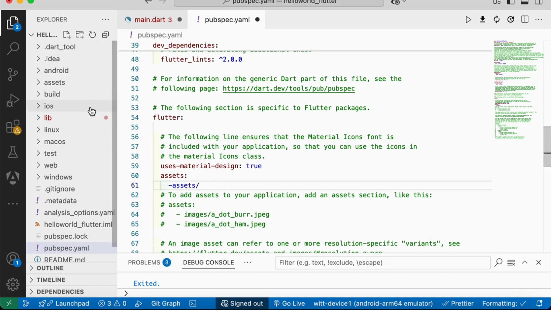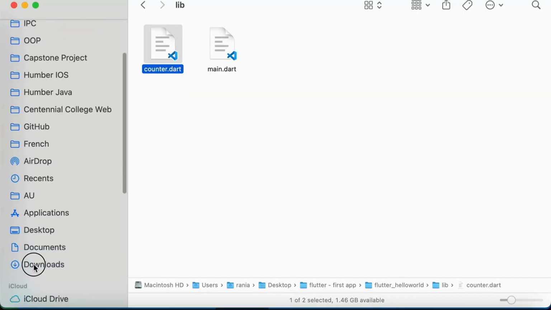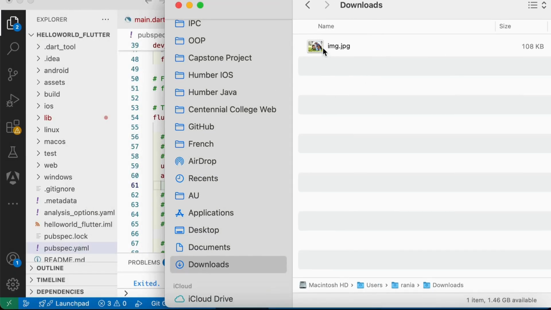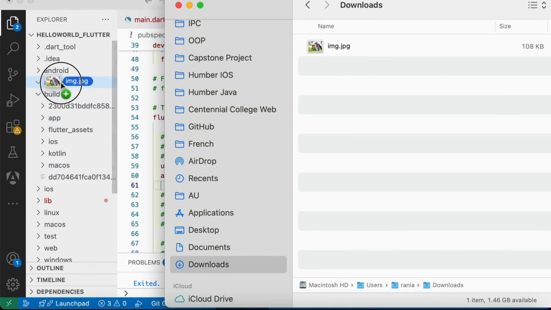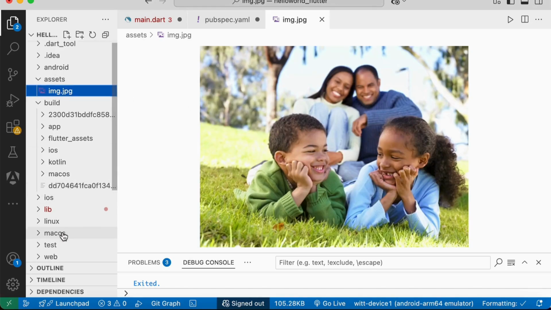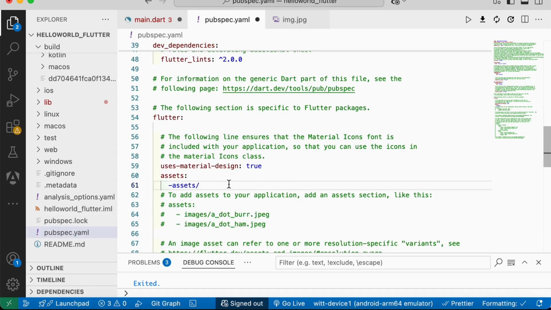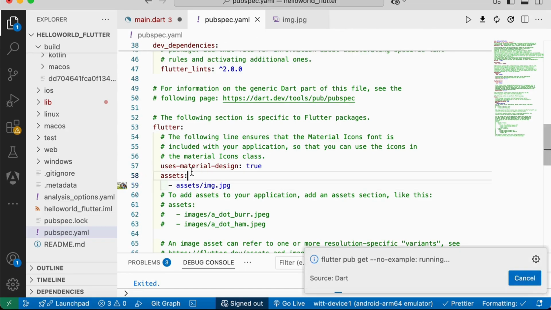And my image name inside this asset, I don't have it anymore yet, so I will grab it from my download. I download this family image and I will put it inside this assets folder. So it is img.jpg file, and in here I will come back and I will add it here as img.jpg file, exactly like this. And now I will save this pubspec.yaml with assets.